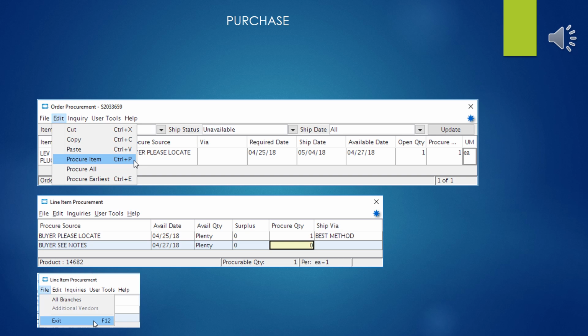Select the item that you want, select Procure Item from the Edit drop-down menu, and the Line Item Procurement window will pop up next. This is being pulled from the byline information, whatever byline that this particular product belongs to, in this case Leviton, and all the sources that you are able to buy from for that vendor's product.